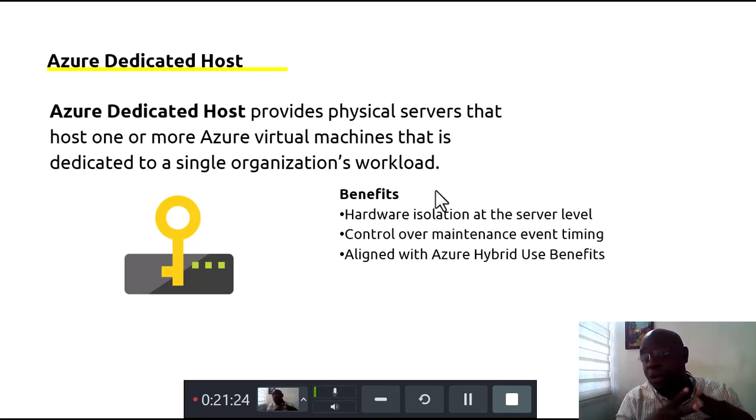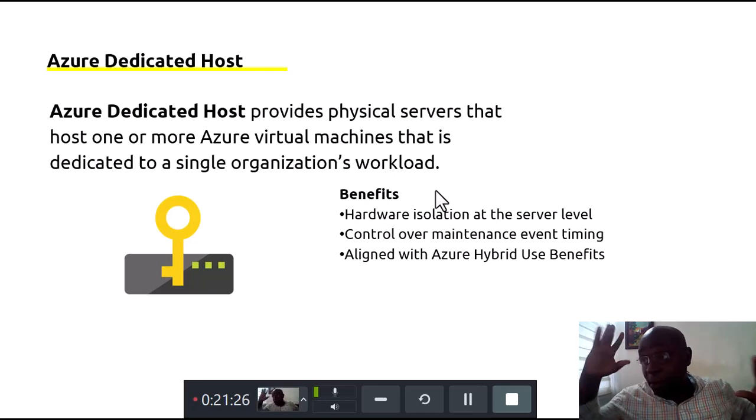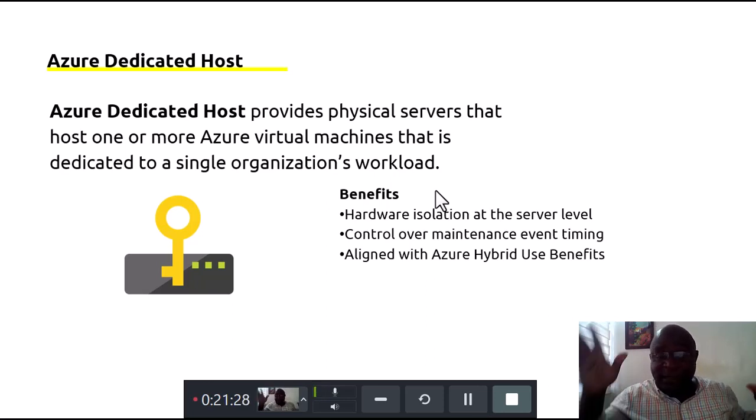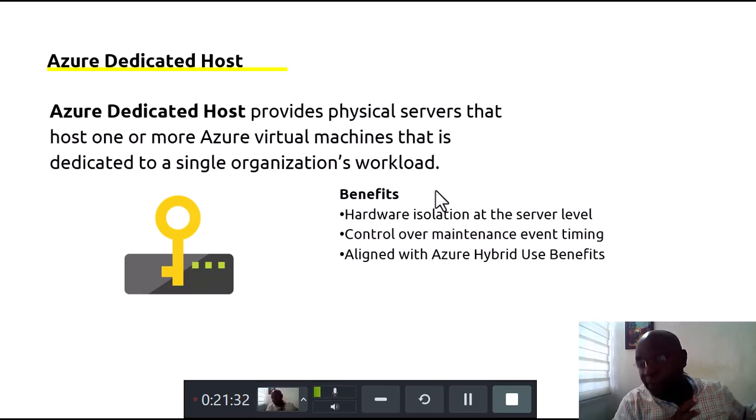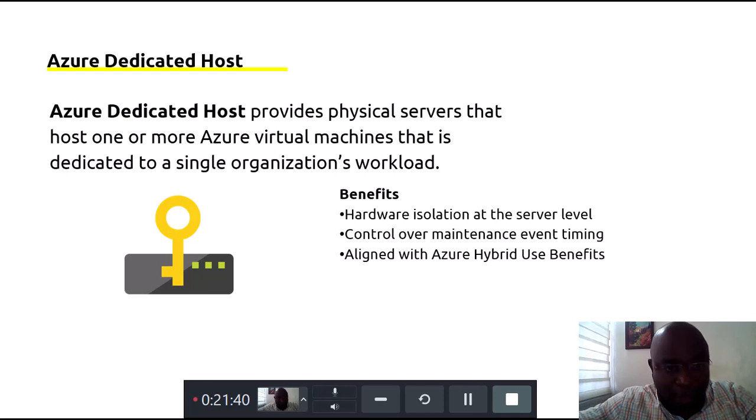You want to have control over the maintenance. Oh, Microsoft, please do not maintain that server tomorrow. Do not maintain it in the next one week. Microsoft will listen to you. It aligns with hybrid benefits in the sense that you can use your existing license with that server, and you get a massive amount of discount.